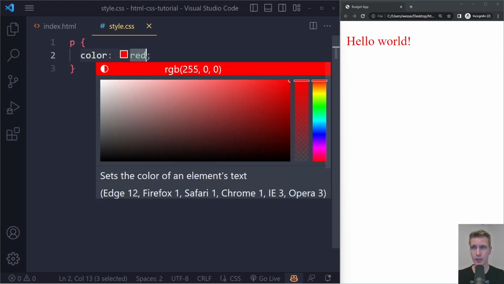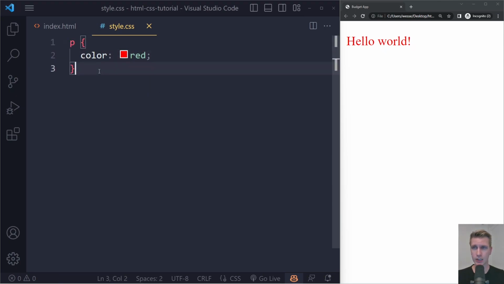Right, so this entire thing is called a declaration. This is a property. This is the value for that property. And this entire thing is called a rule set. And this is called the selector.